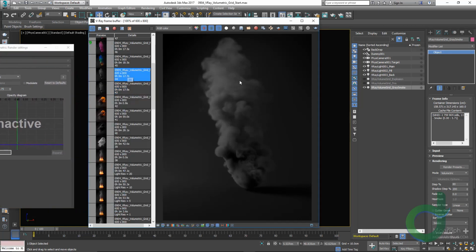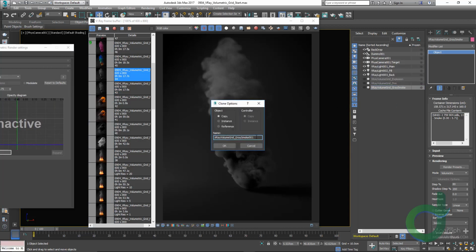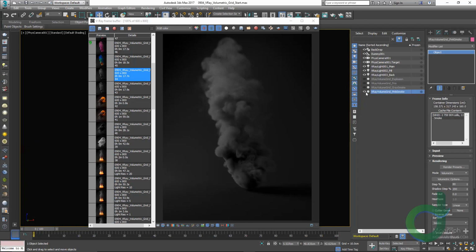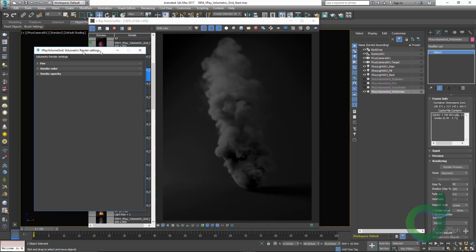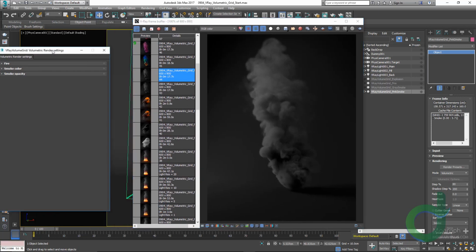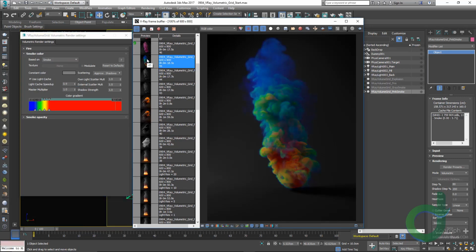Now let me hide it and create a copy from it. Just right click and choose clone and name it pink smoke or something like that. Now unhide this and open up its volumetric options. Let's have some fun with the smoke color. Change the smoke color to be based on smoke channel. And if you render the scene right now, you can see these colors in this gradient right in the smoke, right? Now we can be an artist and choose some fun colors.